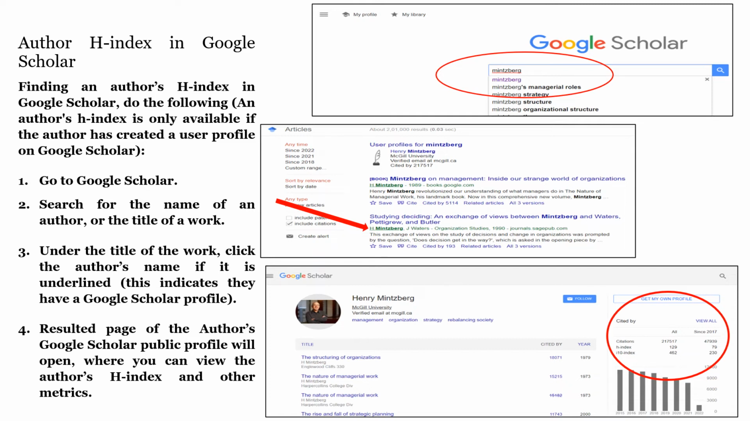Under the title of the work, click on the author's name if it is underlined, and the result page you open will be the author's Google Scholar public profile, where you can view the author's H index and the other metrics. The other metrics will be available on the right hand side in the third figure, like cited by, view all. Citations are also given. H index and i10 index are also mentioned here. So it's very easy to calculate and to find out the H index on either the Google Scholar, Scopus, or the Web of Science.